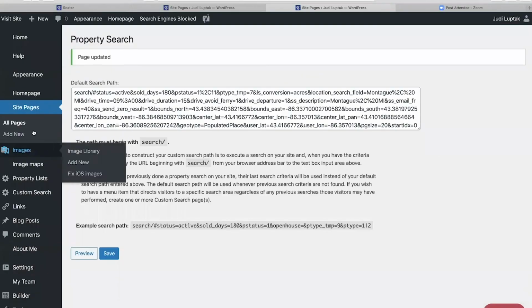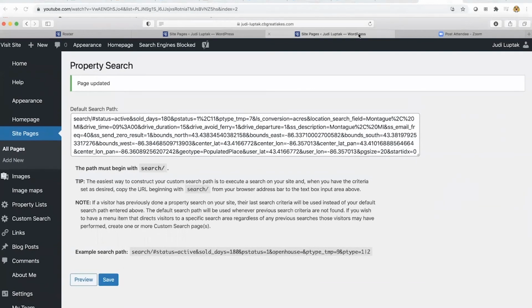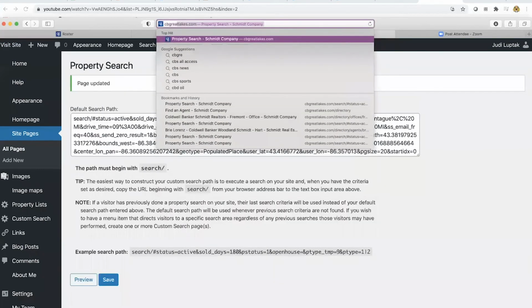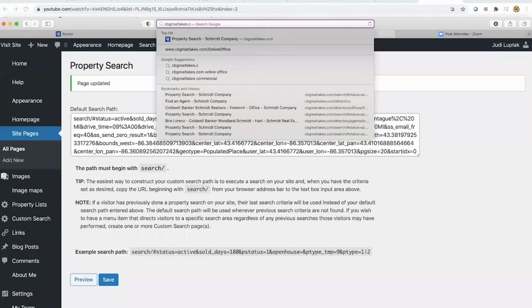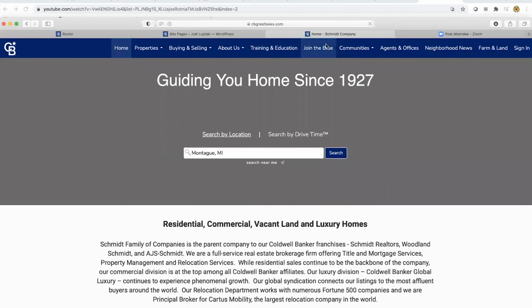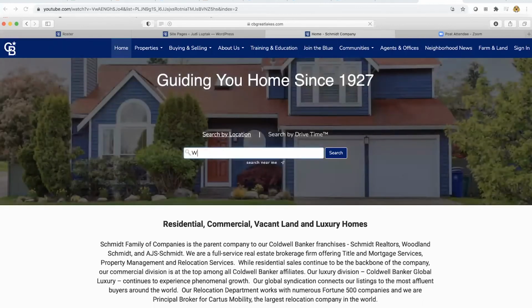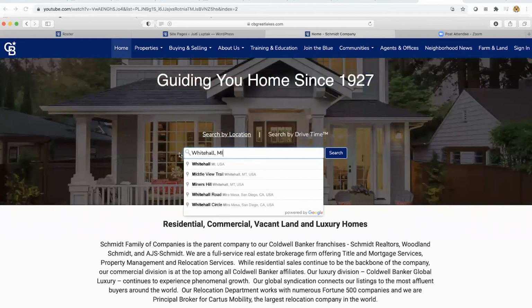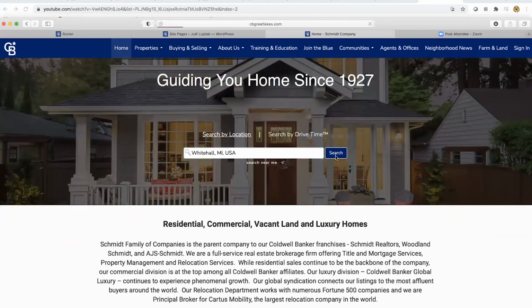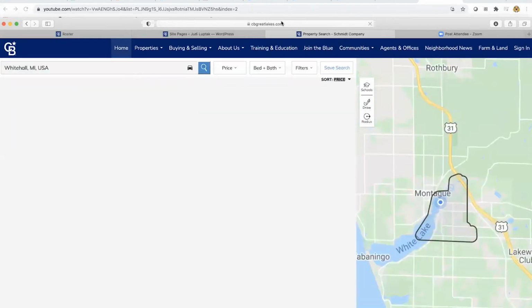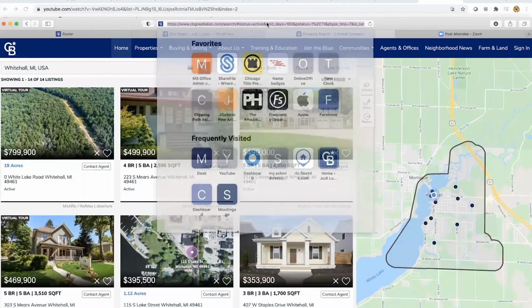So again, super simple. You're going to go out to cbgreatlakes.com. Do a search for your primary market. Again, you don't want to do a fancy search. You don't want to use a lot of filters or anything like that. You just want a very basic search of your primary market. I'm going to switch it back to Whitehall. And you'll do the search, execute the search. Grab the URL.